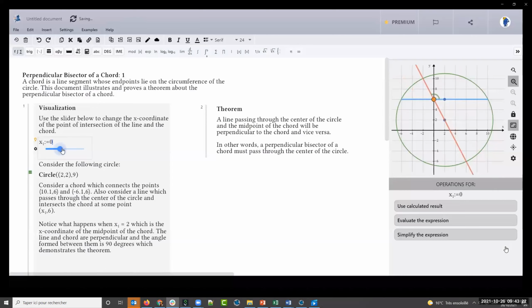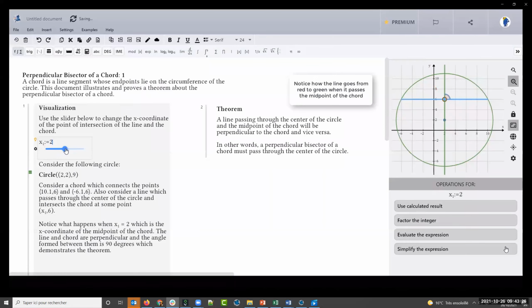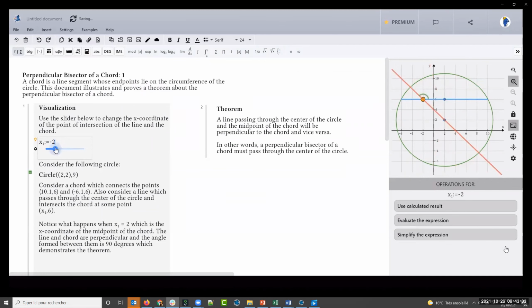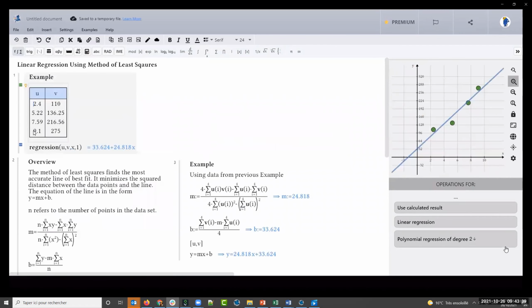This is a great example because it proves through illustration that a line passing through the center of a circle and the midpoint of a chord will always be perpendicular. Since I'm a visual learner, the words on the page only clicked when I was able to use the slider to move the point on the curve and see the line color change from red to green when it crossed the midpoint of the chord.